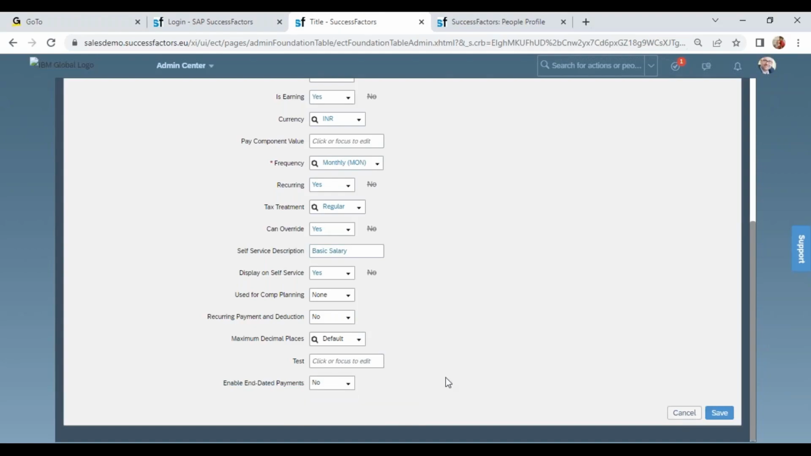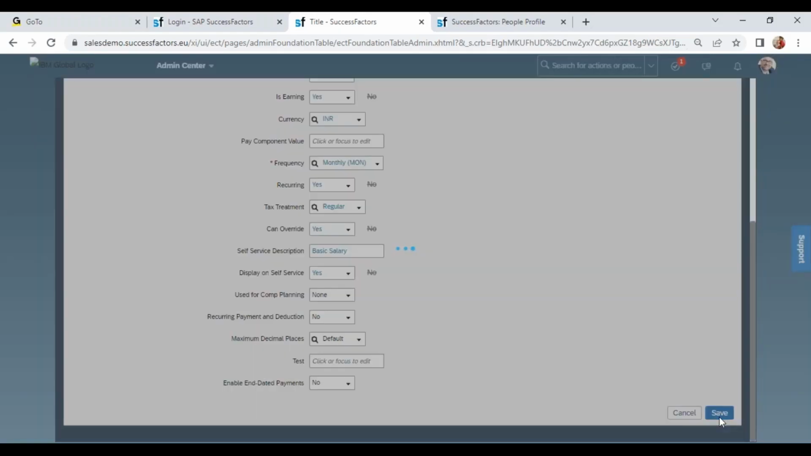Now generally the components like basic, HRA, we don't know what is the end date. We might give increment or we may not give increment, or we don't know when we are going to give increment, maybe December or Jan or Feb or March or April. So you just input the value and leave it. Every month, because it is recurring, it keeps adding that amount to the employee's payroll. Okay, so enable end dated payment, I'll say no.